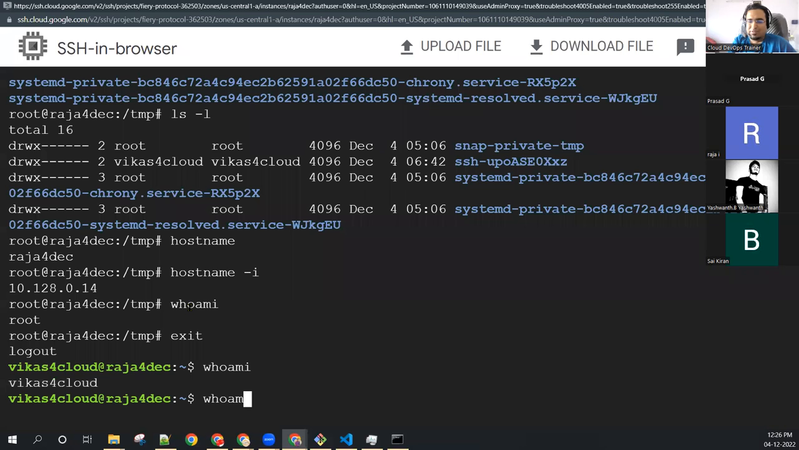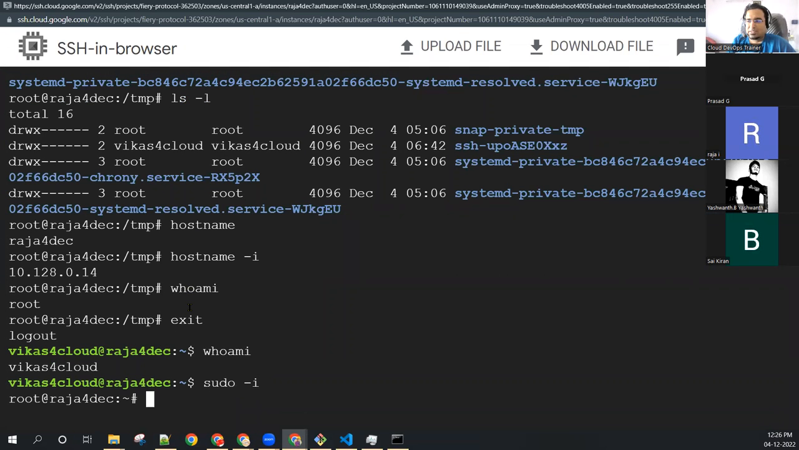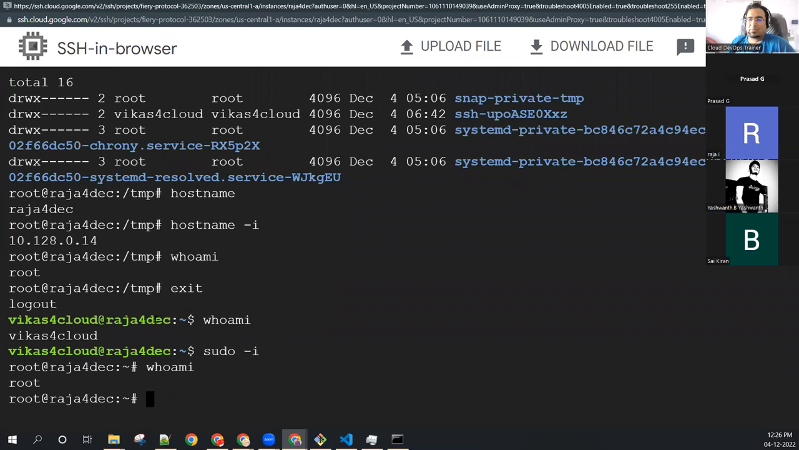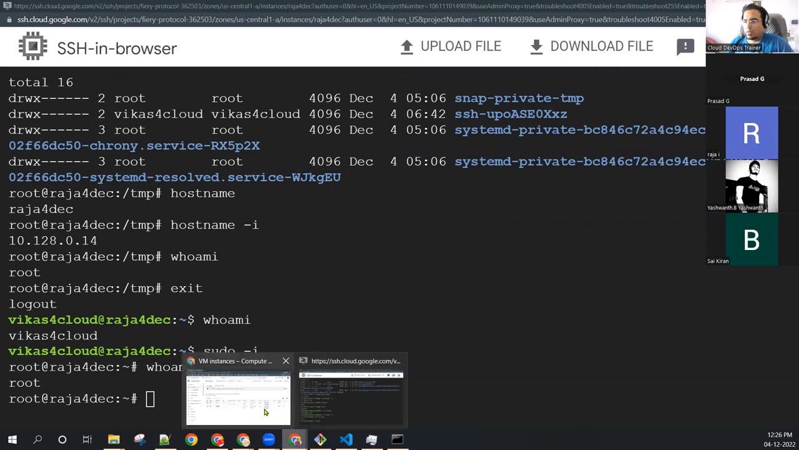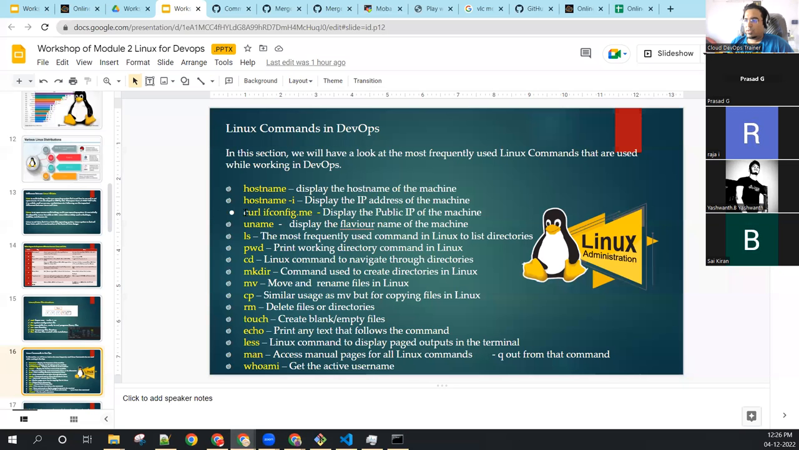If I run sudo hyphen I and run the same command again, whoami, I'm getting the root answer, because I changed the user. That's the use of the whoami command. There are some more commands like curl, uname, ls, pwd, which are available. I will explain all these things.